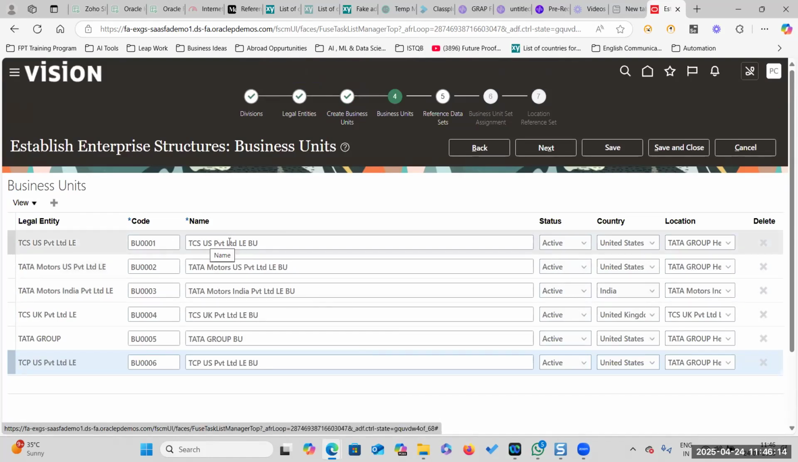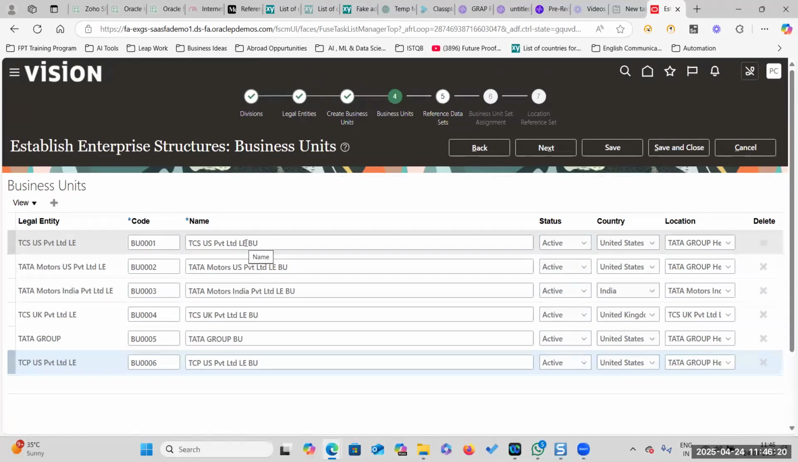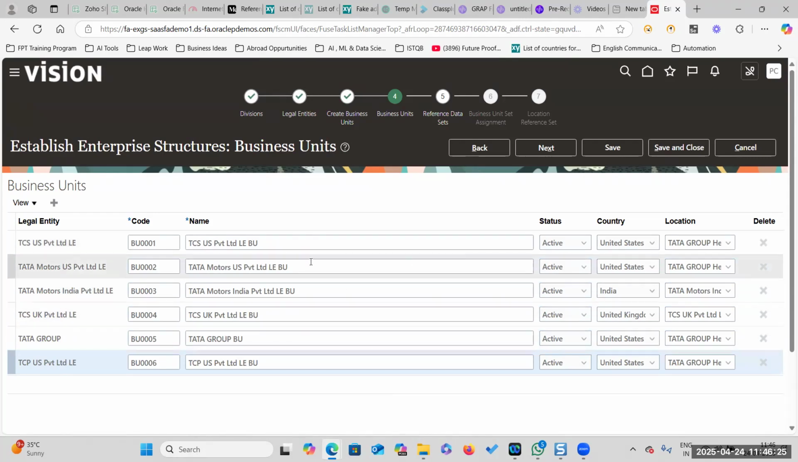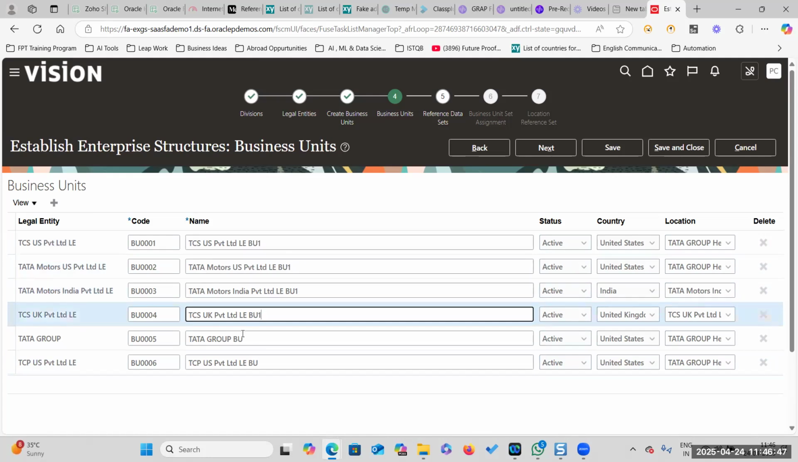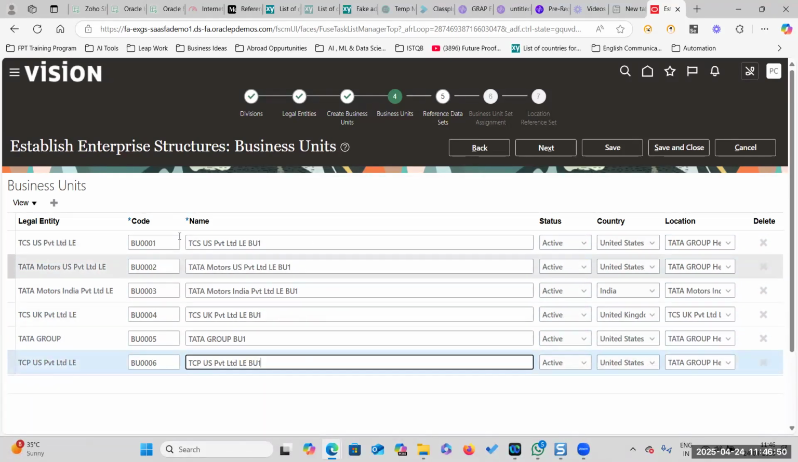Tata US Private Limited Legal Employer Business Unit. Okay, so we can use it like this as it is. We don't have to change anything. Or if you want to add any business units, you can give the naming convention as you want. But for me, this would be more than enough. Or if you want, you can give business unit 1, and another one as business unit 2, something like that.